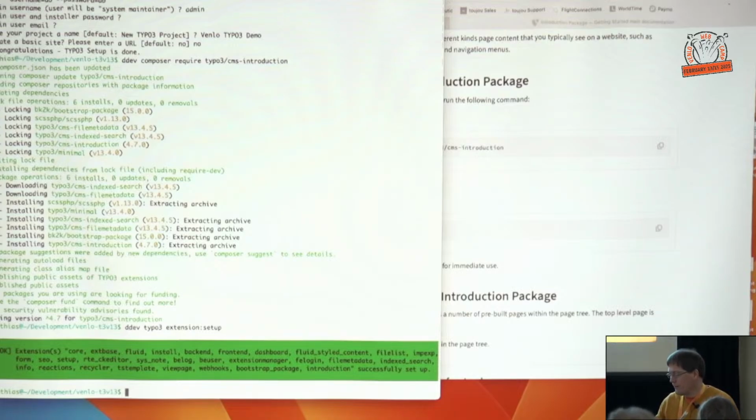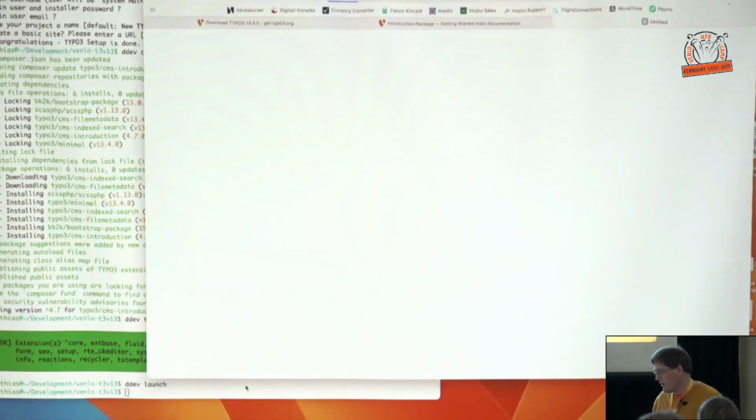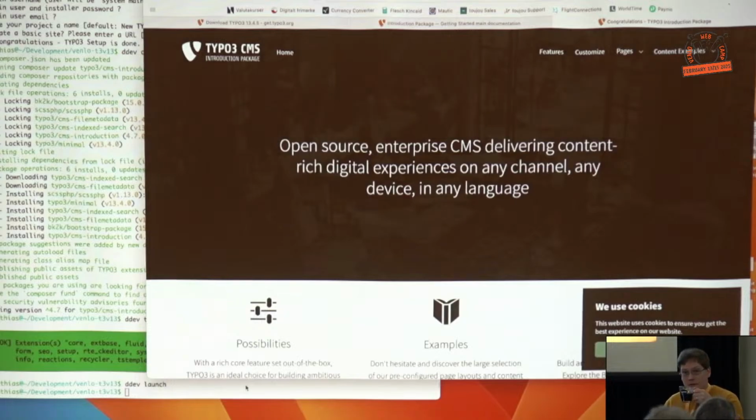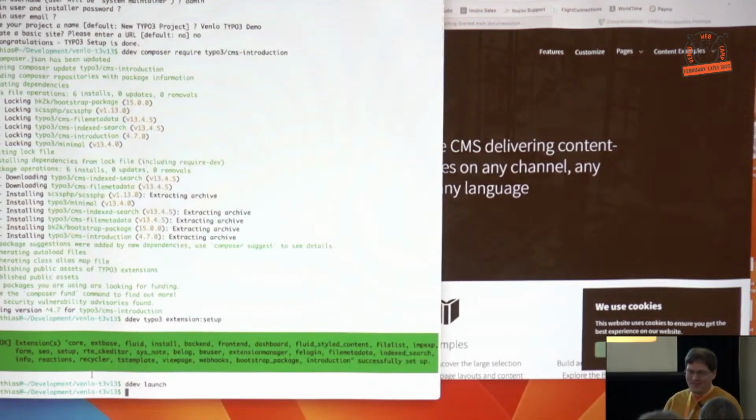So now we've installed TYPO3 and made a new introduction website, and I can run ddev launch now, and that should be everything we need. Let's see. And it takes a moment because it's resizing all of the images. Here we have the new site. ddev launch, yeah. Every time you do it. Because I do this really often, so I know.